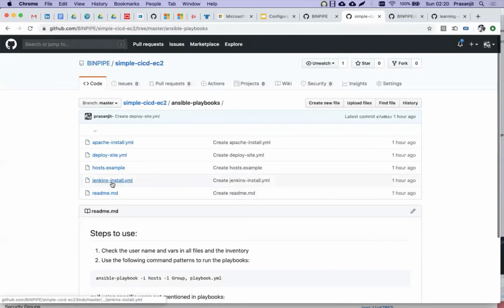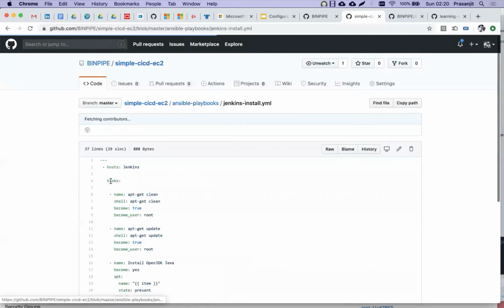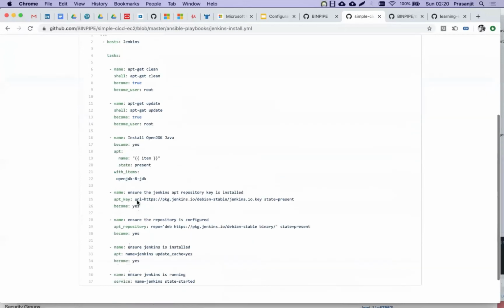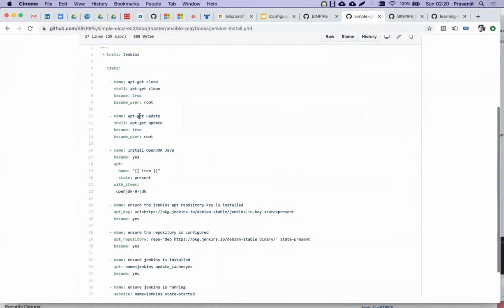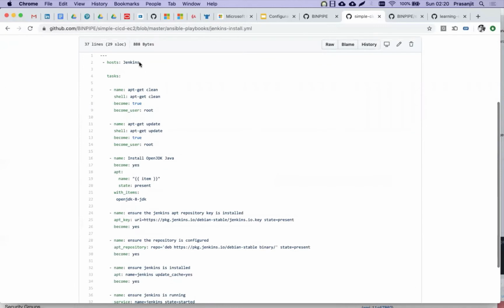Okay, so coming back to this one, what are the various things inside the playbook? First section is the host section. Host section defines what are the various hosts where this installation will be done. Okay, so we will define the host name where this installation will be done.